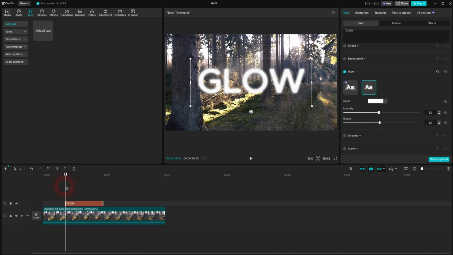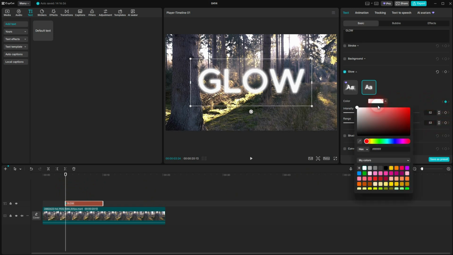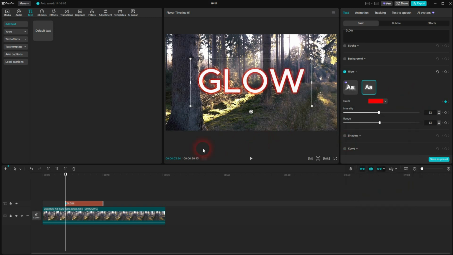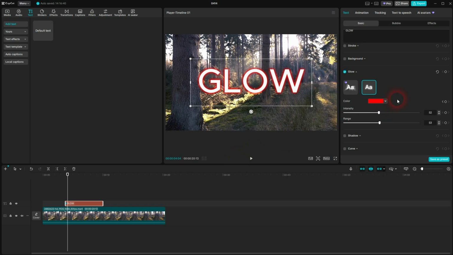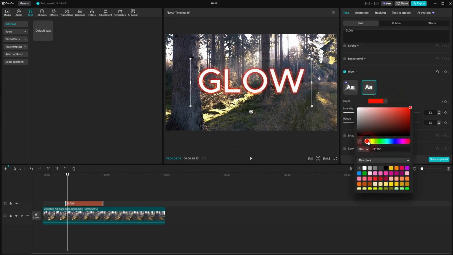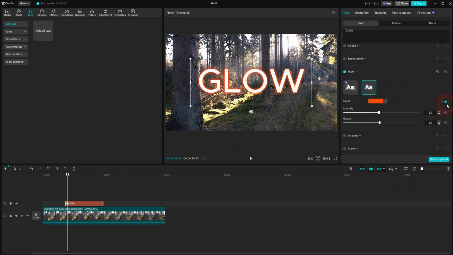Then I go to the start of your text element and add right here your first keyframe using the diamond icon. I'll make that red. And then watch the turquoise number. I use the arrow keys to the right to go up 10 steps and then I change the color. And this creates a new keyframe automatically with this new color.